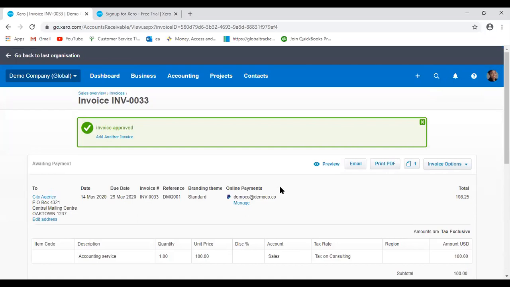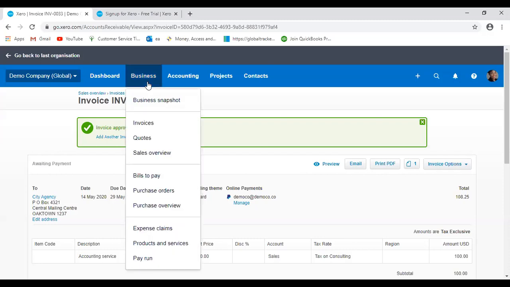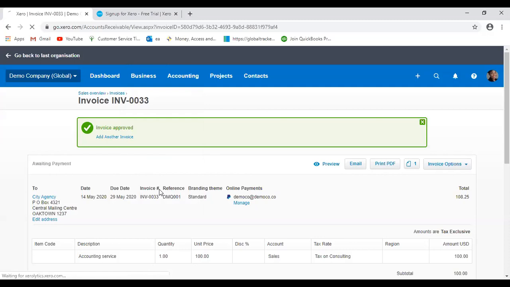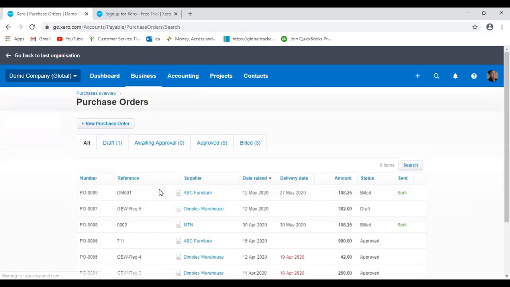You are going to look at the purchase process, which also begins with the creation of purchase orders, and then from there to bills. Again, it's under the business tab, and then purchase orders. So usually after receiving a quote from your supplier, you will issue a purchase order to them, which authorizes them to supply you the goods or to render the service to you. So you then create a new PO. So for creating a new PO, we use a company called ABC Furniture. So new purchase order.